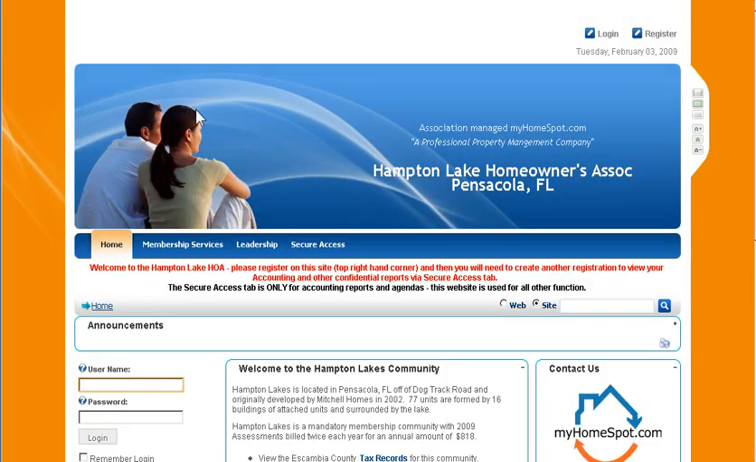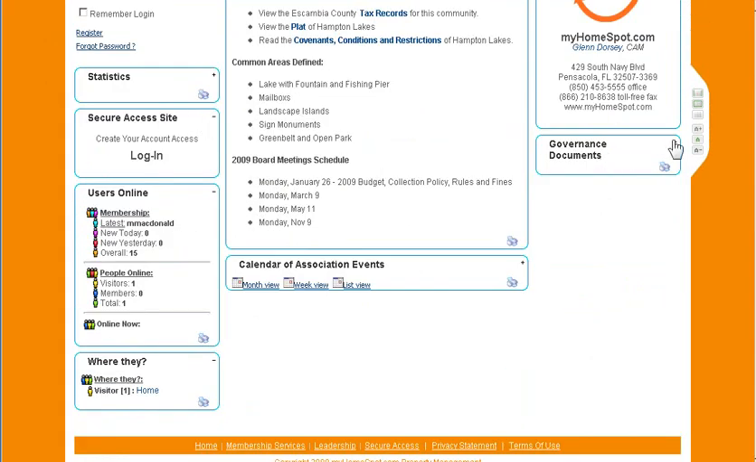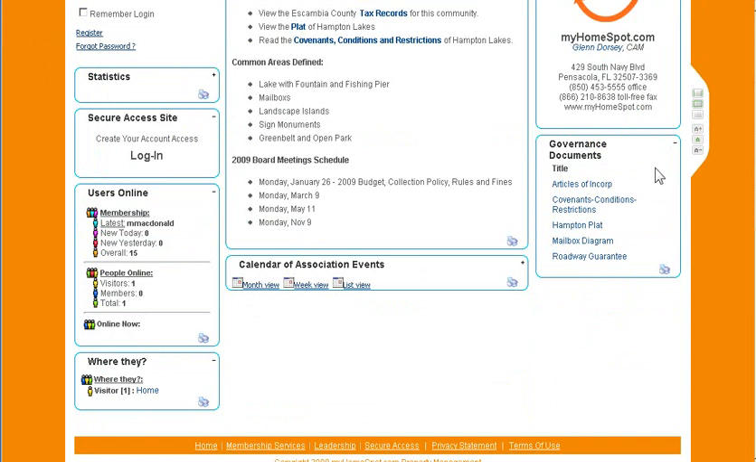Let's get back to the website. Sorry about that. Alright, here you're going to see our governance documents that are available to the public. Again, that would just be the roadway agreements, the mailbox diagram, the plat map, CCRs, and articles of incorporation. Here you're going to see the secure site access, which will take you into the user's perspective or the board of directors perspective in accordance to the site access for the online association management application.